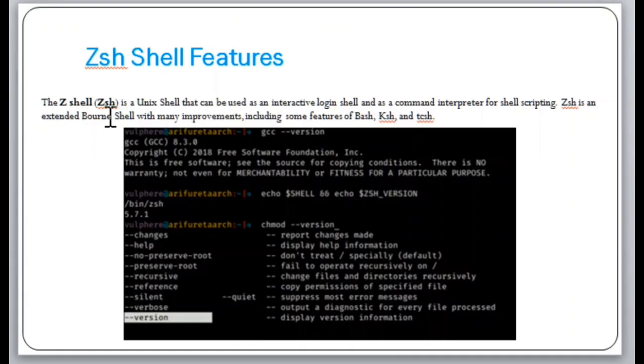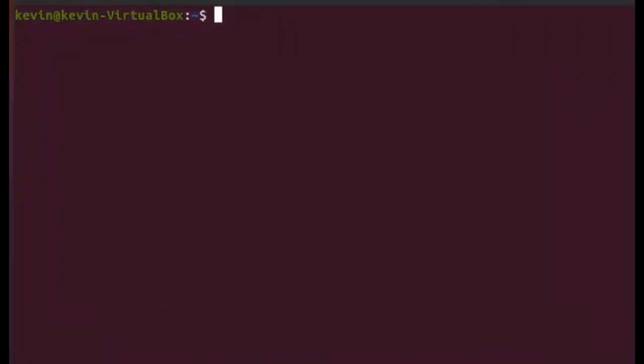The Z shell is a Unix shell that can be used as an interactive login shell and as a command interpreter for shell scripting. Z shell is an extended Bourne shell with many improvements, including some features of bash, Korn shell or K shell, and TC shell. So let's head to our VirtualBox here. Let me show you how to get Z shell.